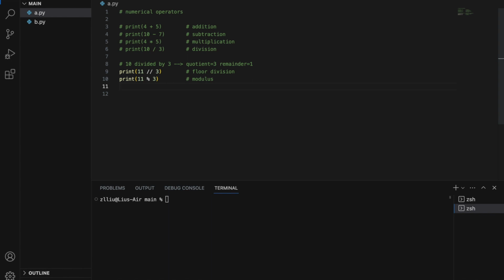And next, for our last numerical operator, let's say 2 to the power of 3. So this is the exponentiation operator, and in Python, we use a double star to denote this. So if we run this, we will get 2 to the power of 3, which is 2 times 2 times 2, which is 8. So I'm going to comment this out first.